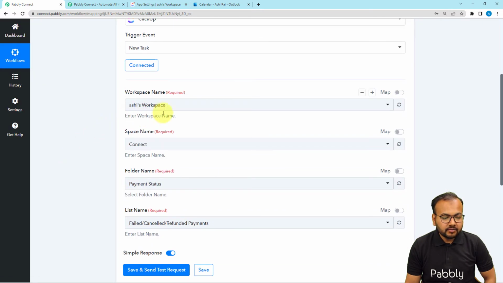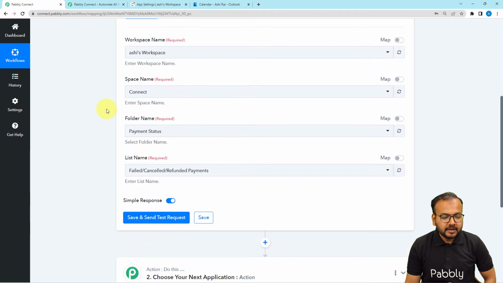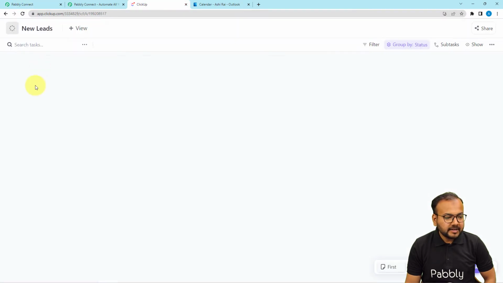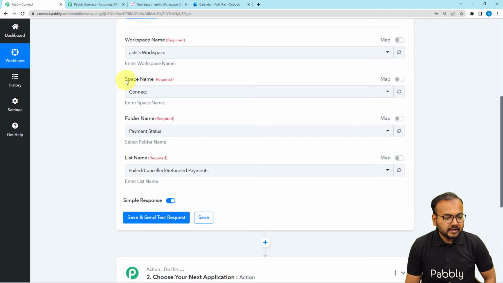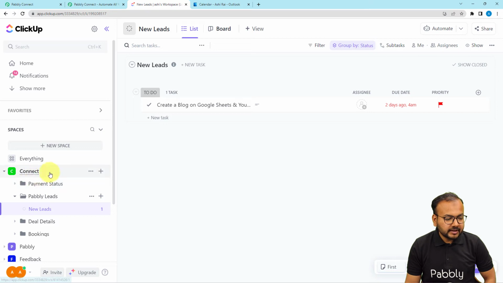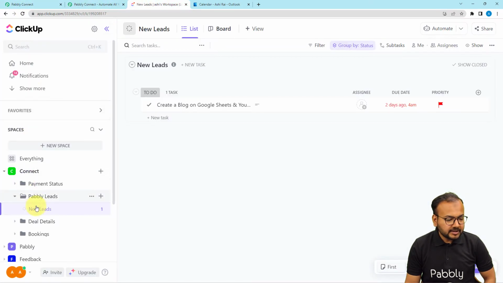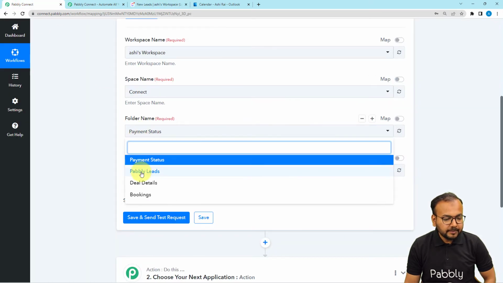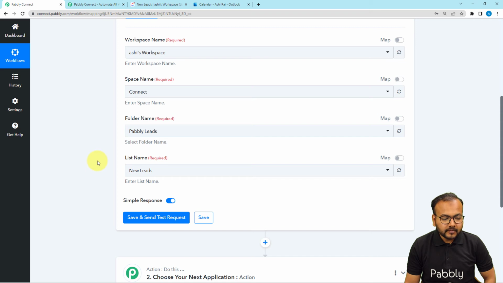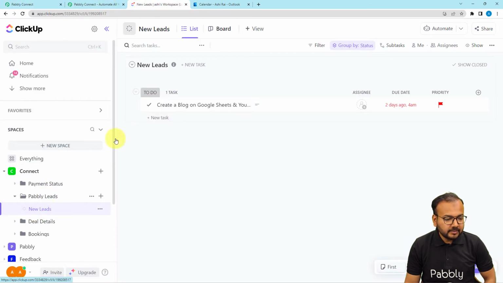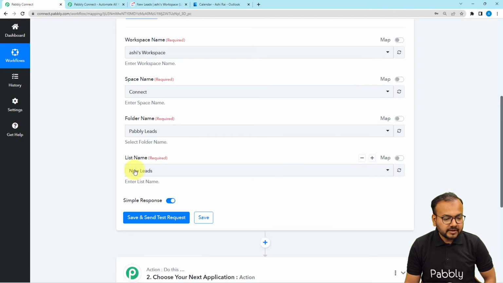Alright, then it will ask for selecting your workspace's name, then your space's name. So you can see my workspace name is Ashi's workspace and it is selected here. And then you can see the space name is Connect. I have selected it here. Folder name, so I am selecting the folder Pabbly Leads. Then it will ask for the list name. So here is the list named new leads. So I have selected new leads.